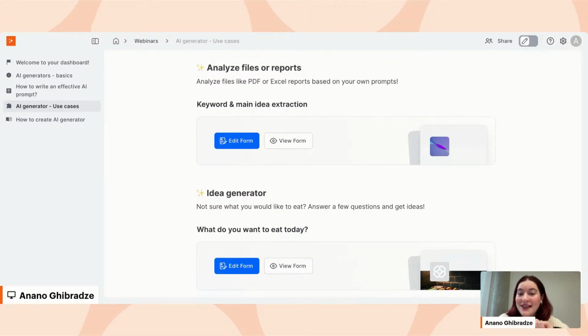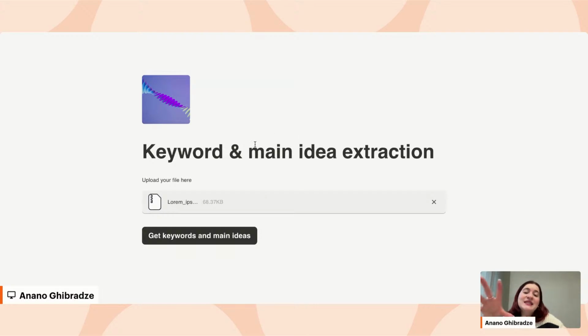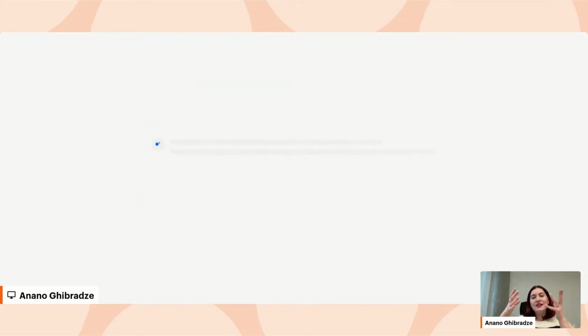success pages as well. Another thing that AI can do is analyze files or reports. And this is wonderful because in Formaloo we have a file upload field, and you can give any prompt you want to the AI. It's going to analyze your files for you. Let's do this example, which is keyword and main idea extraction. We're going to go to view how it works. So basically, I'm going to put in the file, which is a random PDF file right here. And I just ask the AI to extract the keywords and main ideas from this PDF file. So once I click on it, it's going to analyze the content that is written in the PDF.